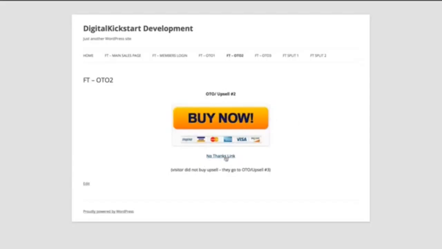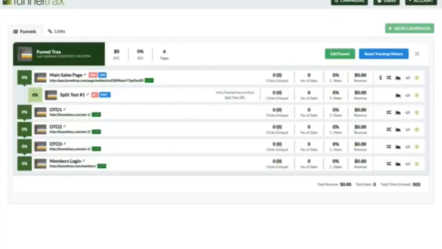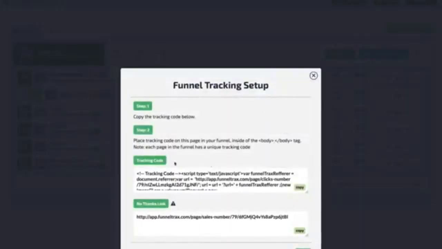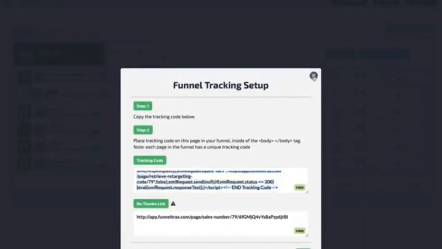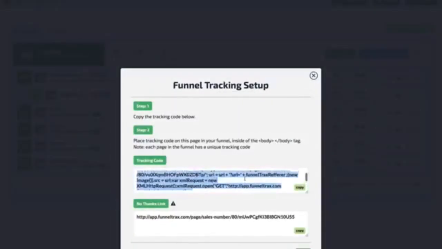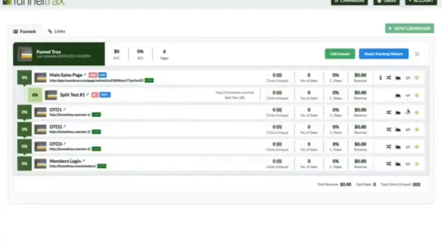Okay, so it just cookies the user and says, okay, they clicked on the no thanks link, and they're not going to get tracked. Okay, and so you can do that all the way through your entire sales funnel. Okay, and that's how it tracks. So basically, you just need to go through and put on the tracking script for your sales page. Then you need to put on your tracking script on your OTO page, and then here's your no thanks link, right? And you just do that all the way through the entire sales funnel, okay?